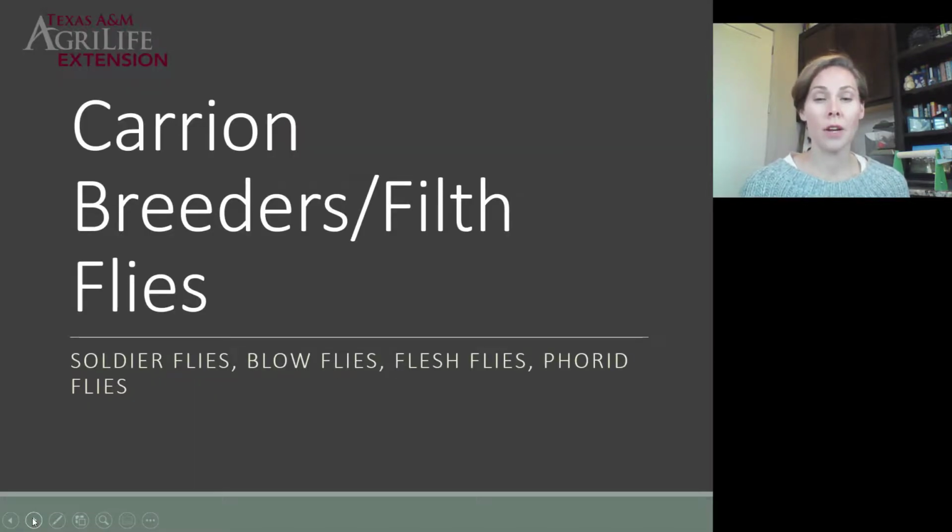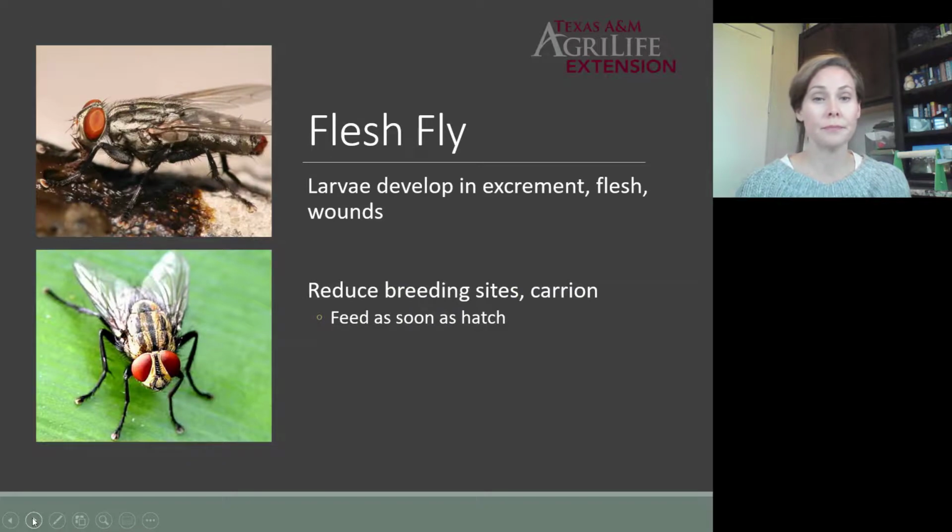So some of our carrion breeders or filth flies include soldier flies again, blowflies, flesh flies, and also those phorid flies. Flesh flies are hopefully not going to be an issue for you. These are flies that are larger, about the size of a housefly, if not larger than that, and they develop in excrement or flesh or in wounds.